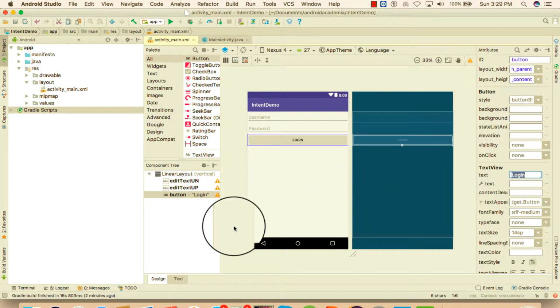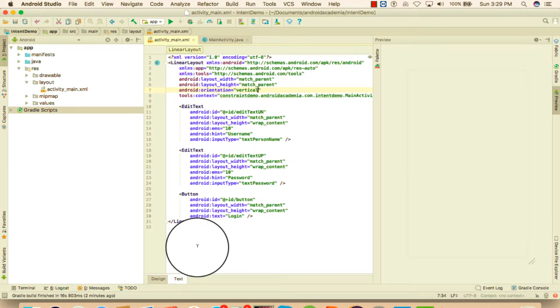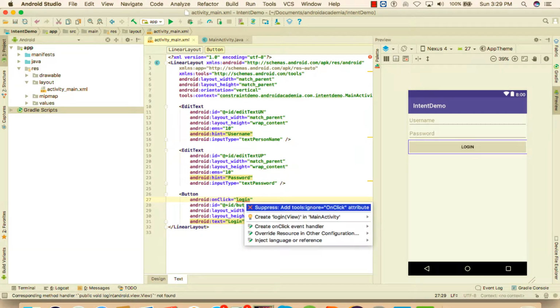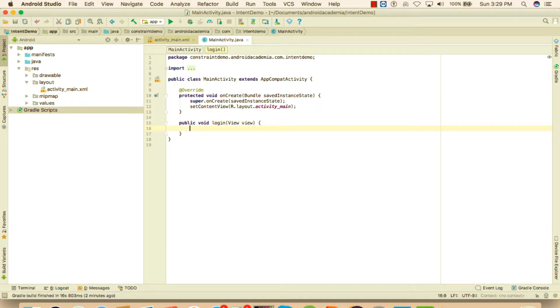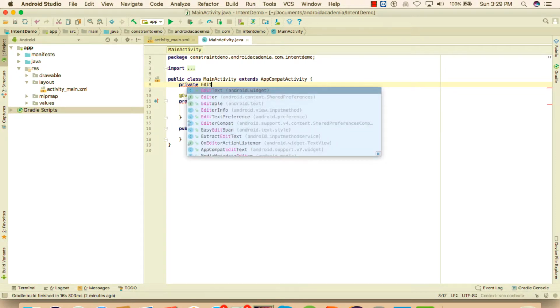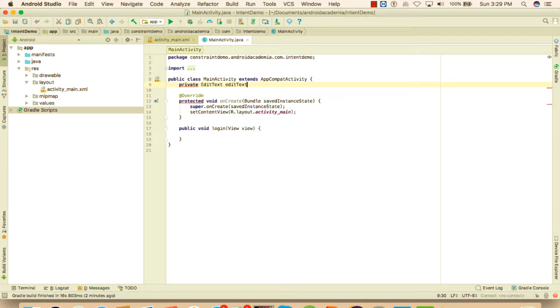All right, and let me use the on click behavior. So it's very simple. You can use an on click and let's say login. And what you need to do is press alt enter to implement this behavior, this method here. And what we need to do is retrieve a value from these two edit texts. So you can use edit text here. Let's say edit text username, edit text password.